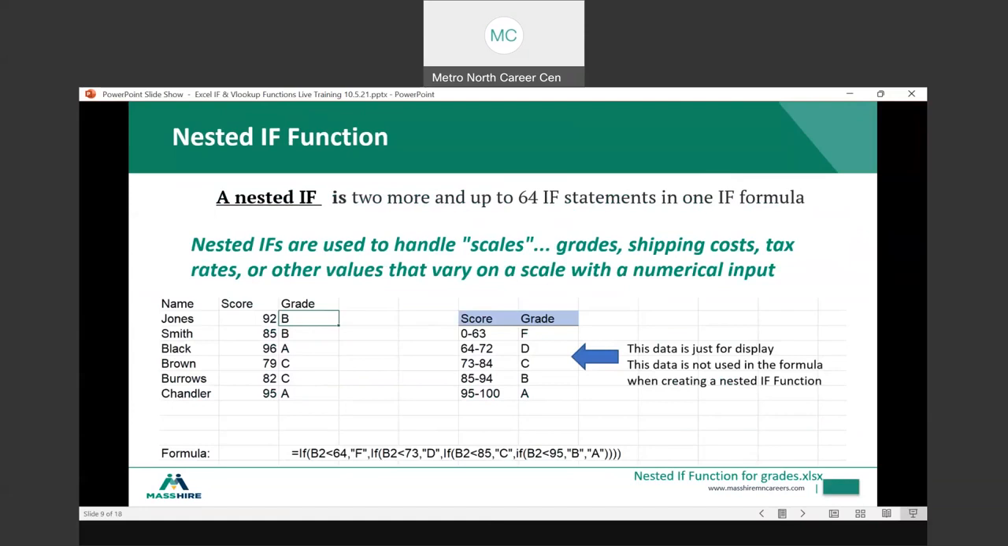So let me just give you some logic here. I want you to take a look at this screen. So I have Jones, Smith, Black, Brown, Burrows, Chandler, and these are their scores, and I want to figure out what grade I'm going to give them.